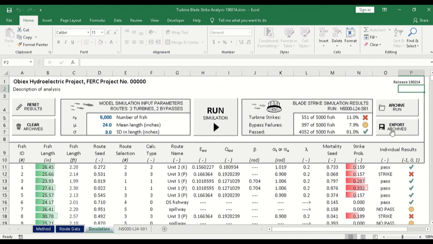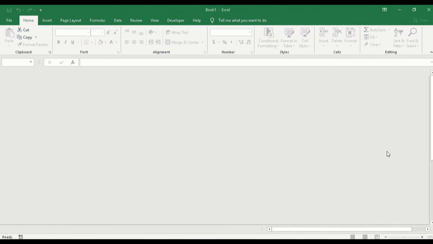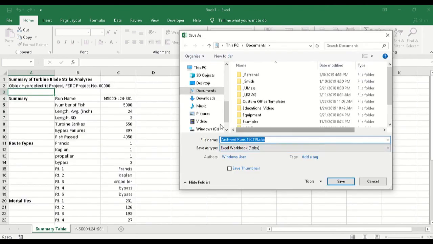Finally, the last thing you can do is export the results to a separate sheet, and it prompts you for a name here. You can see both a summary, and it will include sheets for every simulation that you ran. All right, that is rather quick, but that's how the model runs, and there's obviously a lot more to it.